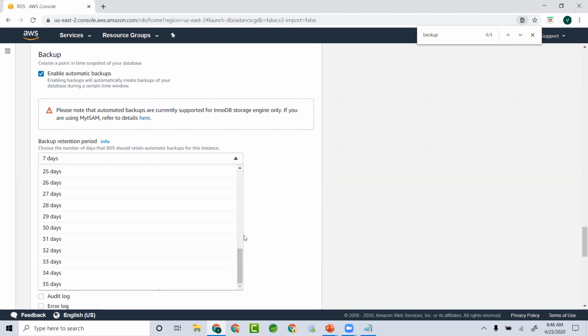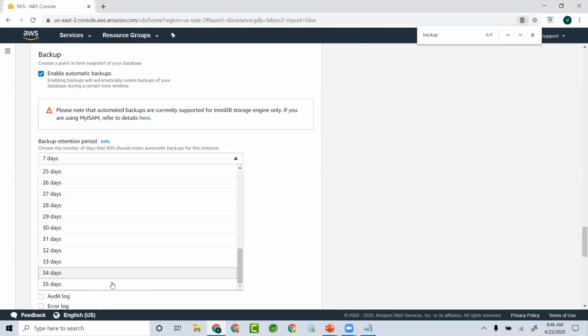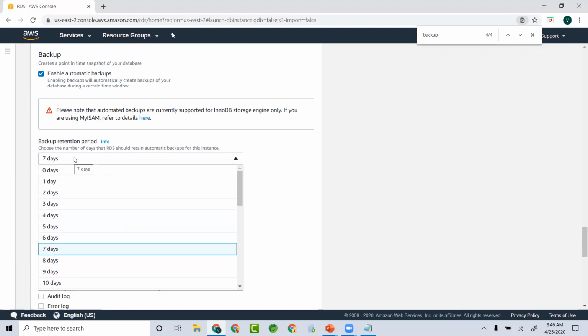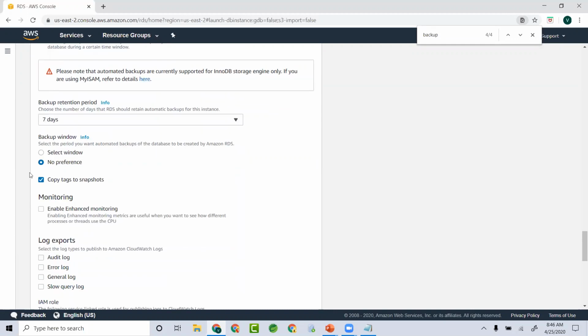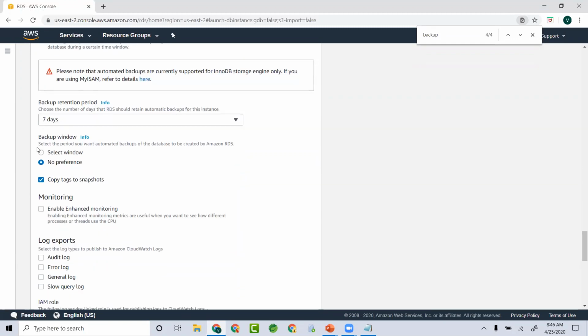Would Amazon expect you to remember this, 35 days? From the exam perspective, I don't know, in all fairness, but when I took the exam, I remember this. Okay, 0 to 35 days. You can say no backup, but up to 35 days. So this is about the retention period.